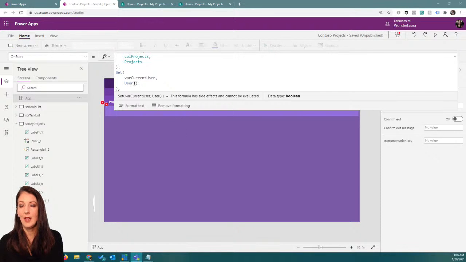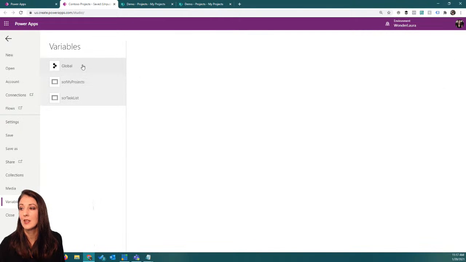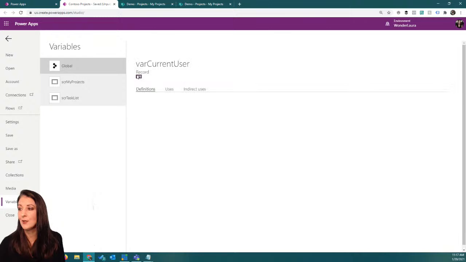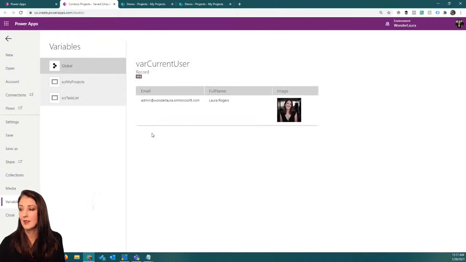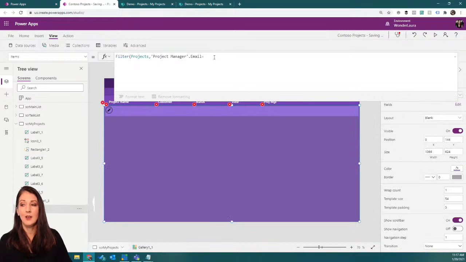I set my varCurrentUser to this User function. All right, so then that way I just have that information. I'm using it because I might need it in multiple places in my Power App. Oh, thanks, Jer, for the link to the information about it being delegable. All right, so now I've got it in a variable. That way, right when the app loads, I've got who I am in a variable and I can refer to it in multiple places. So if I go to my list of variables, here is what it looks like, varCurrentUser. It is my email address, full name, and image. So that is what I'm going to use when I want to filter that gallery by me.